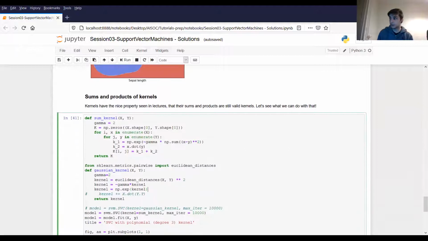So that's the SVM notebook. Are there any questions on it? Doesn't seem so. Cool. Right. Let's move on to the next one.